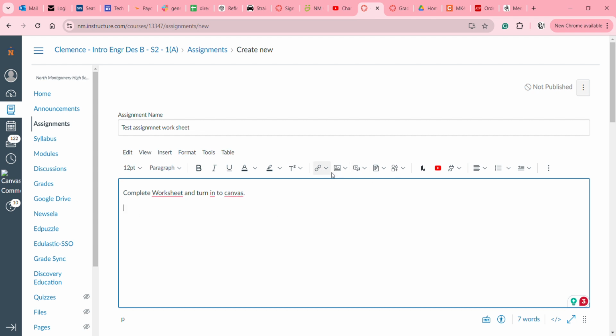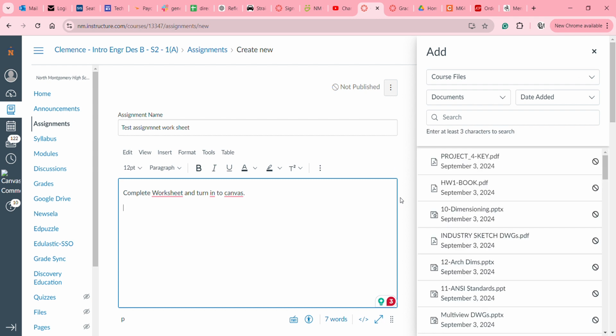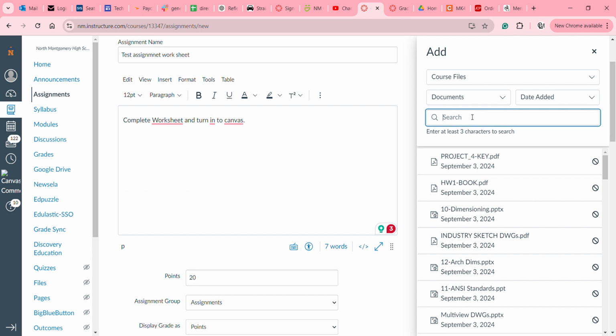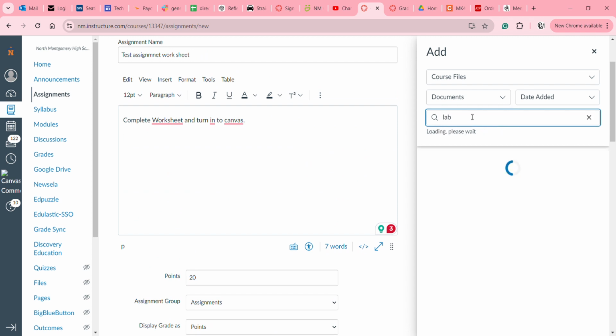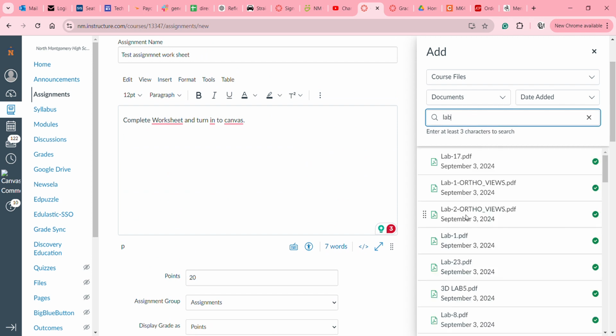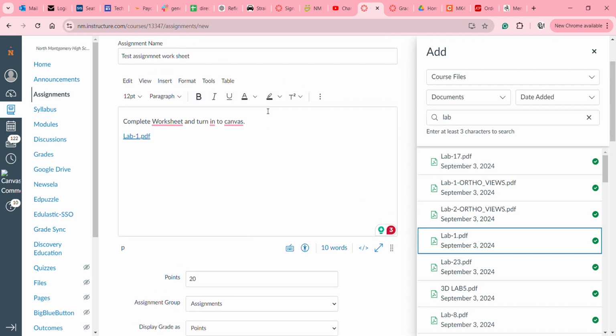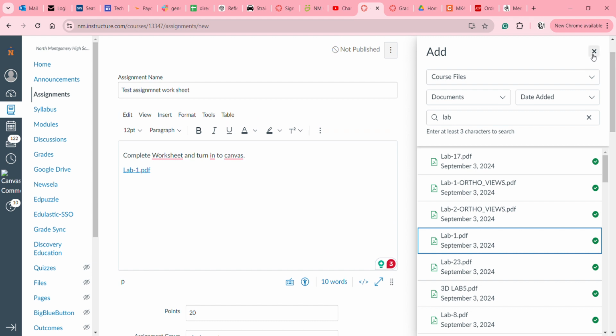I'm going to go to my add buttons right here. I want to add a page, and I want to add a course document. And then I want to add one of my labs. So instead of scrolling through it, I'm going to search for one of my labs. I'm going to add lab 1. And that'll be a hyperlink to my worksheet.